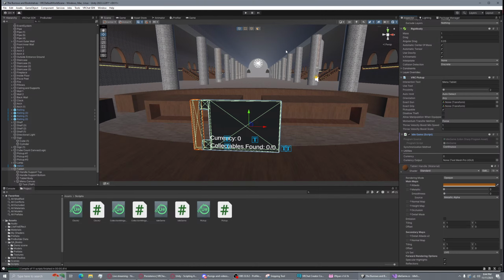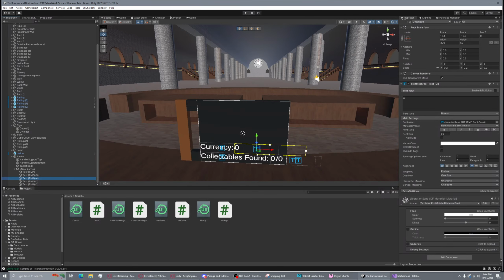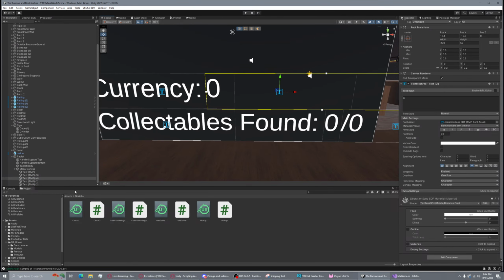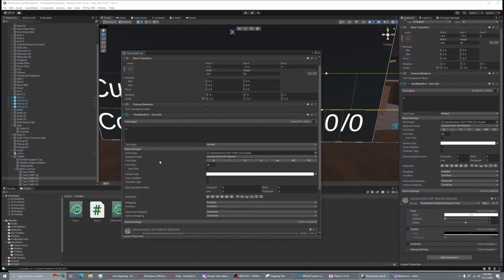And then the last thing we need to do before we test this is let our code know which text to write to. In this example, that is going to be this 0 next to currency here. So if I drag this text, I pull it up. You can right click properties, by the way, to pull up a second inspector, which can make life a little easier.